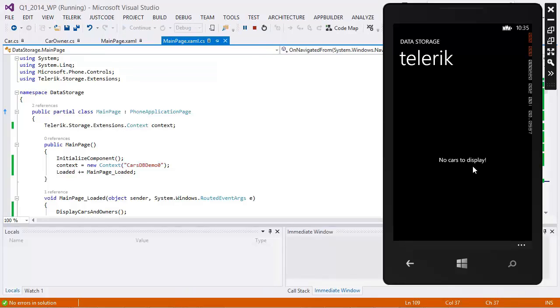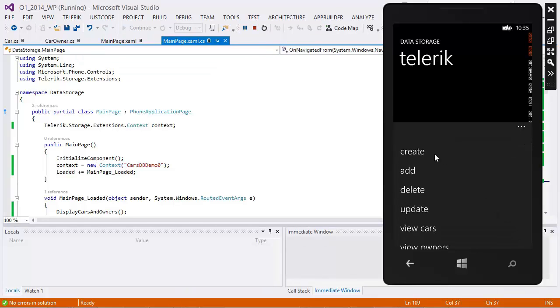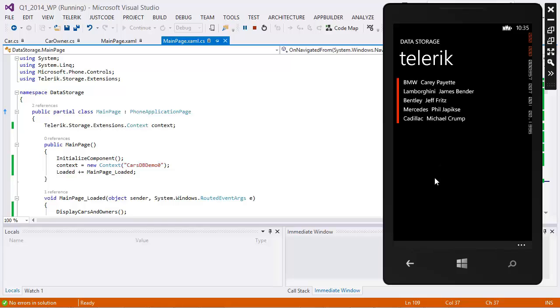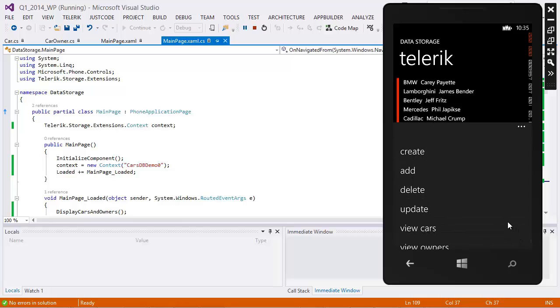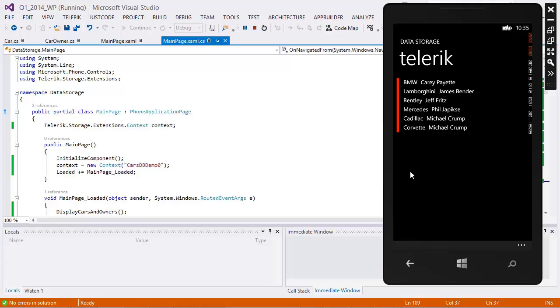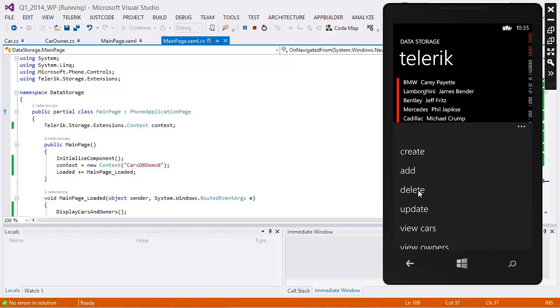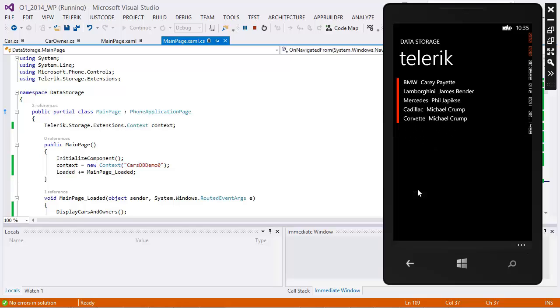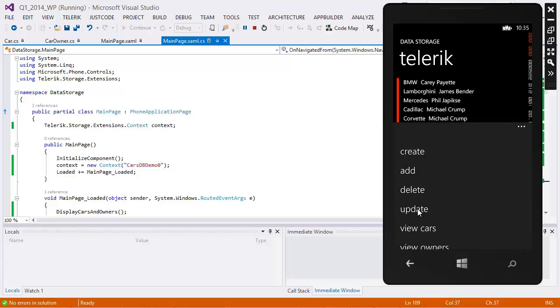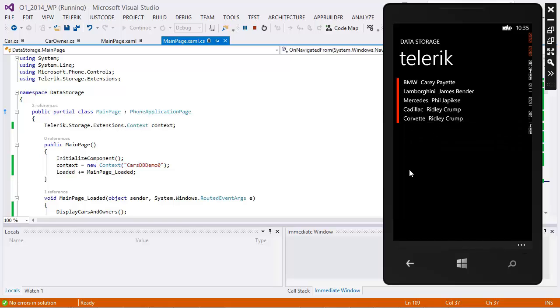So we can see we have no cars to display. I'm going to go ahead and hit the create button. I've hit the create button and you can see that we have 5 items listed in here so far. I'm going to add one additional item. So I've added a Corvette with my name to it. Now I'll go ahead and delete one. I've deleted one item, so we're back to 5 items. I'm going to click update. Now the Cadillac and the Corvette, they did belong to Michael Crump and now they belong to Ridley Crump.